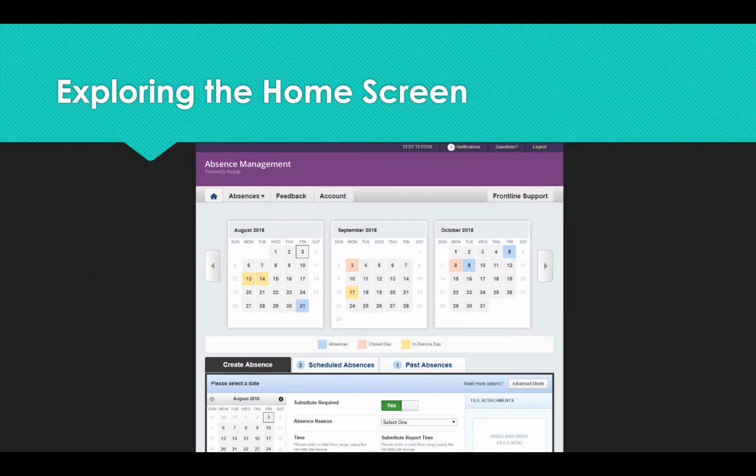Exploring the home screen. Upon logging into your account, you will see your dashboard or your home screen. To navigate to this page at any time, you will go ahead and click on the blue house icon, which is your home screen button. Next, you'll see a summary of 3 months.